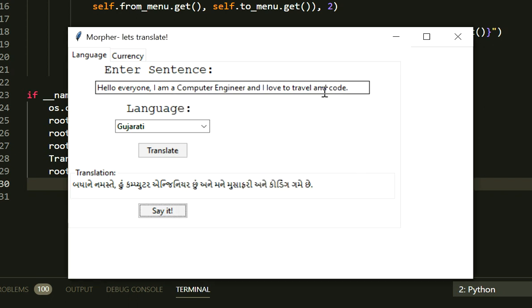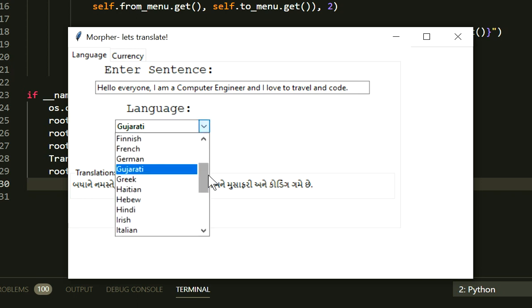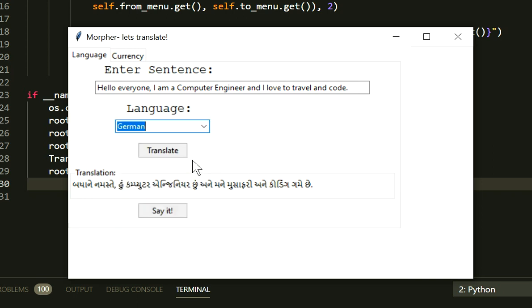Here you can see that the translation was very accurate. We can also look for other languages, like we can go for German. Let's translate it in German, and let's hear what it actually sounds like.